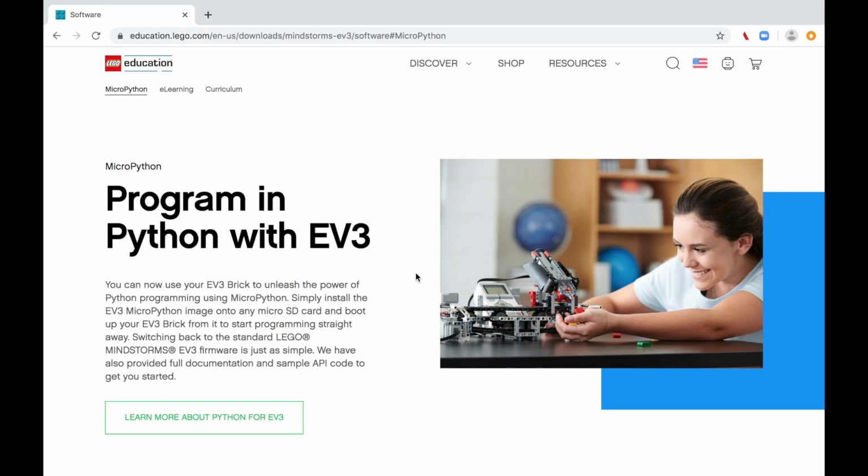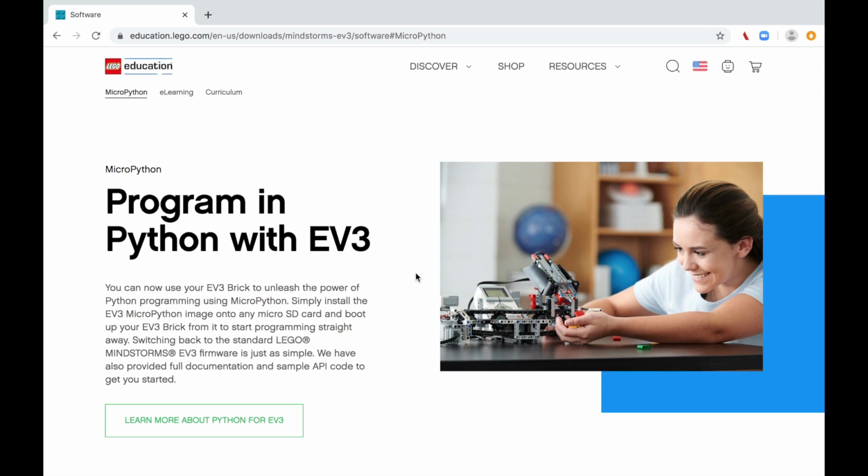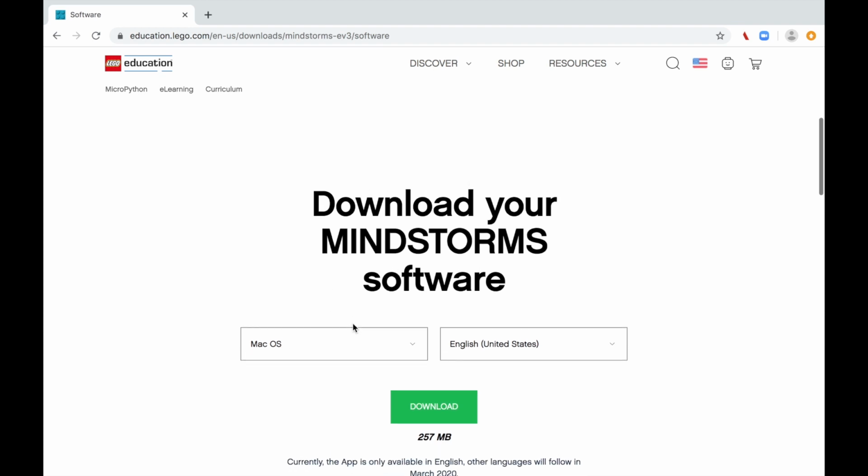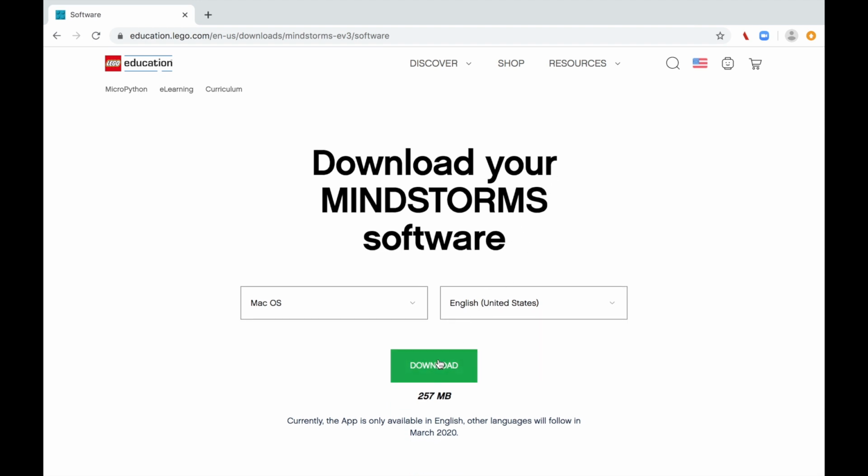To download the EV3 Classroom software, you'll want to click on the link in the description down below. That will take you to this page with different types of software to download. You want to scroll down to download your Mindstorms software. If your computer runs on Mac OS, you'll be able to download EV3 software, but it is currently not available for outdated Macs or Windows computers. Click the download button and then follow the steps it provides.